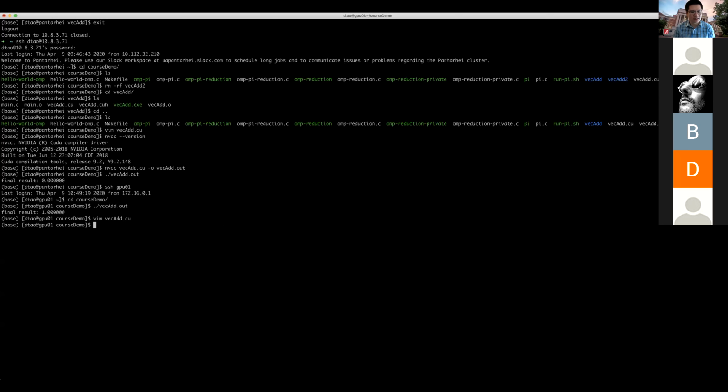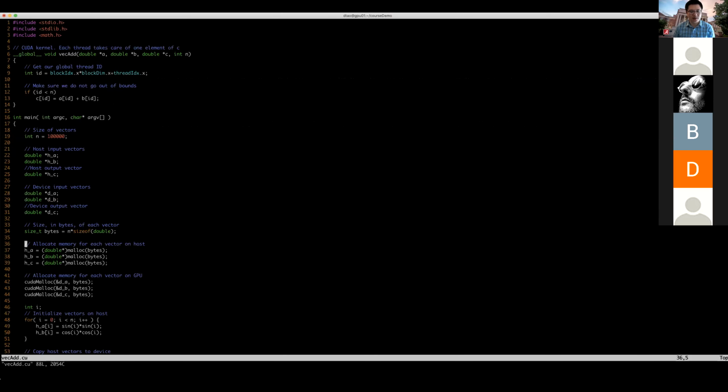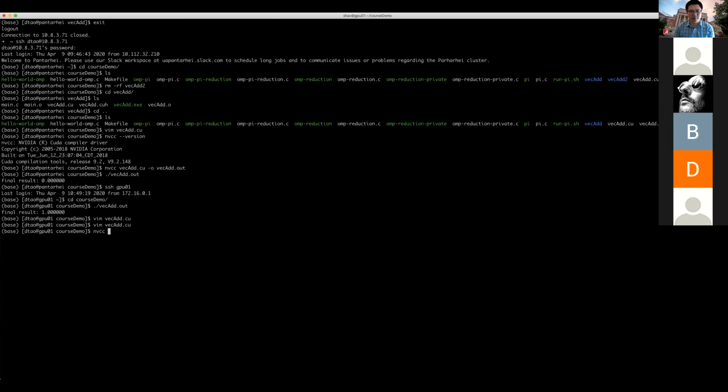Okay, so this is the original code I just ran, right? I put everything in the same .cu file, and you can use NVCC to compile and run, okay? So what about we separate this code into the device and the host? I think this is a good idea because then we can know how to debug whether the problem is in the host or in the device, right?